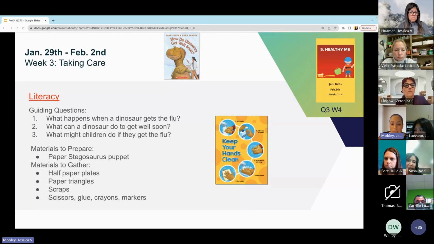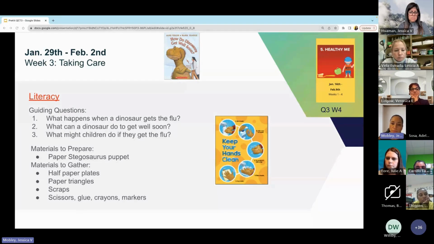Theme 5, week 3 is taking care. For the literacy block, students will read How Do Dinosaurs Get Well Soon? This week, the guiding questions are, what happens when a dinosaur gets the flu? What can a dinosaur do to get well soon? And what might children do if they get the flu?